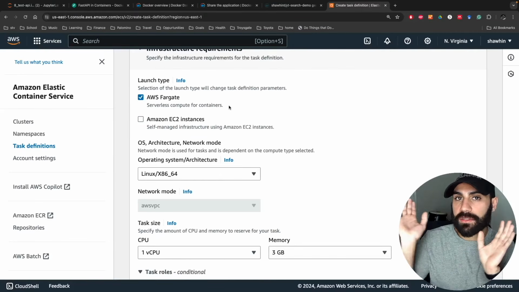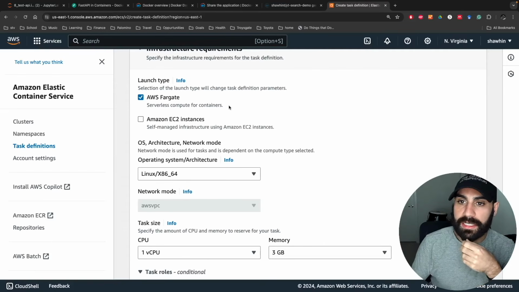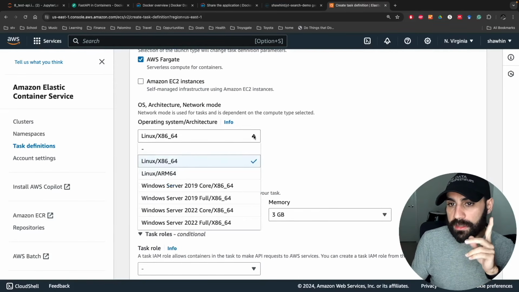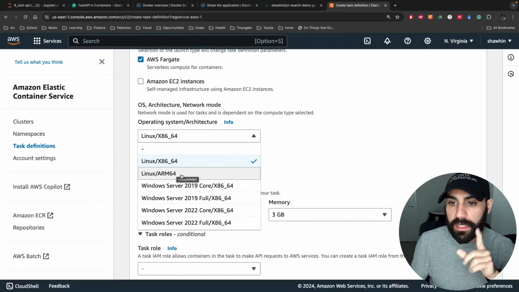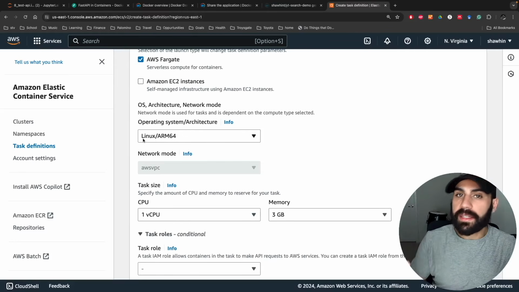That's all handled behind the scenes, and you can just worry about getting your container running and using it as a service. The next important thing is selecting the operating system and architecture. This will depend on the system that you're running. For Mac, they use ARM64, so that's the architecture. And then Linux is the operating system of our image.